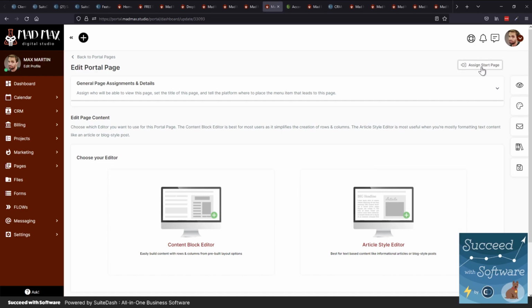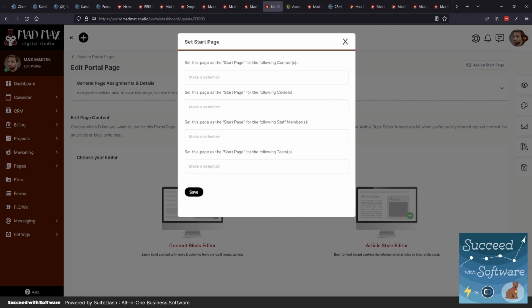And what I can do is assign this as the start page for anyone who is assigned to the page. So if they're assigned to the page in this section that I have folded up and in the back, then they're eligible to be assigned as this start page. And what that means is it's the very first place that they go when they log in.